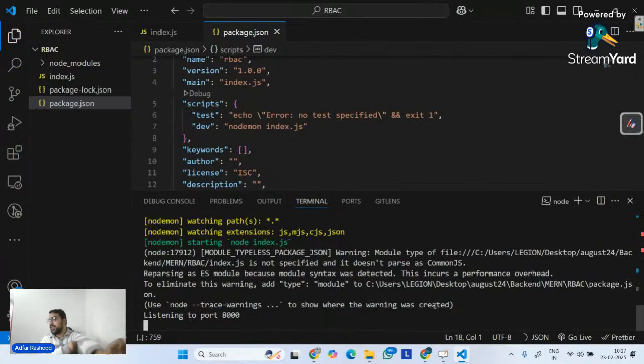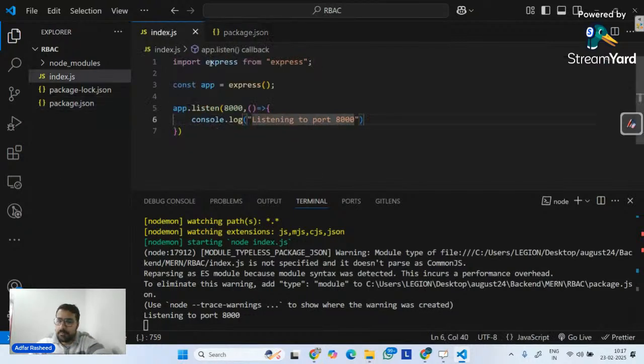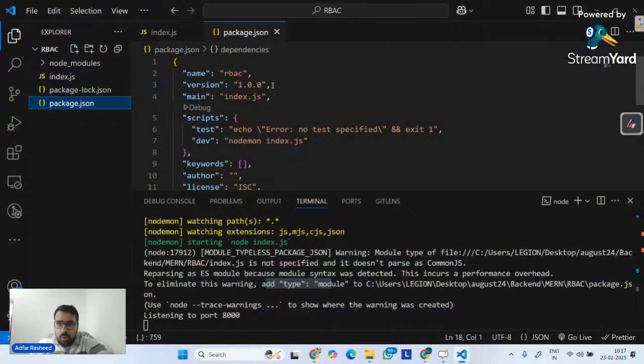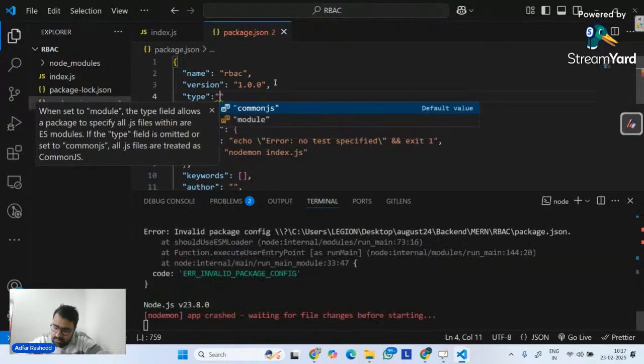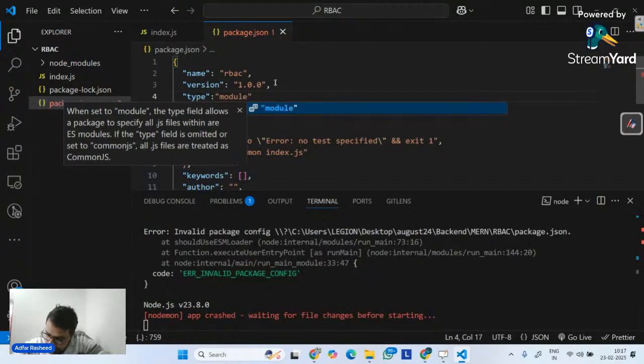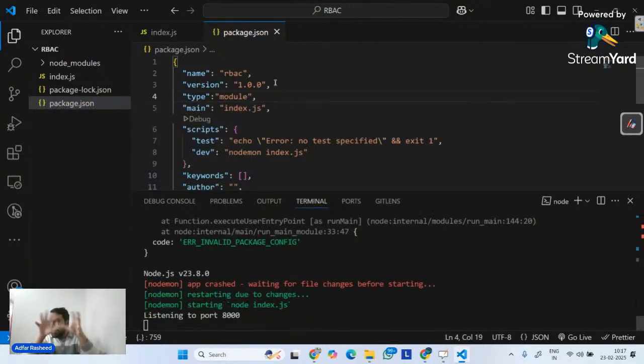Although there's an error. If you look at this particular error, whenever we try to import our modules with the help of import, it says there's a missing type module. Always remember, whenever you work with your backend and you write import instead of const require, you have to go into your package.json and add the type key there and set it to module. This tells it to treat it as a module and make sure that import statements are properly supported. I hope that makes sense.